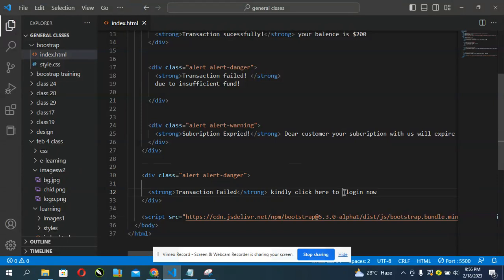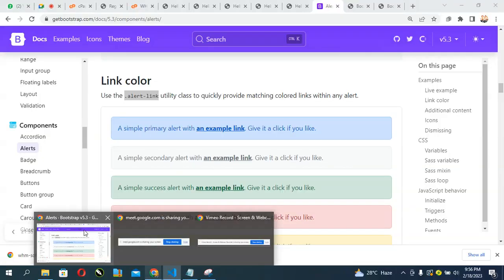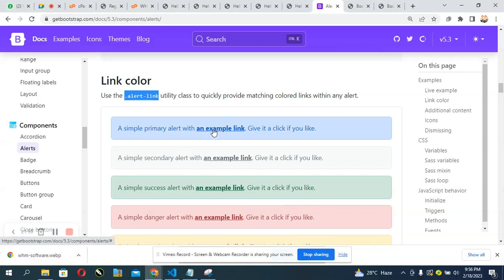So let me add this link here. I want to add a link like this kind of link here. So when they click on this link, it will take you to that place.